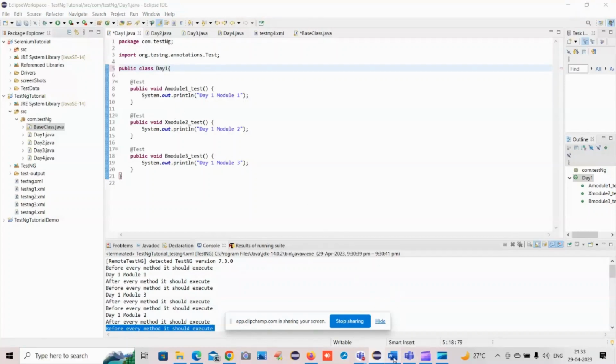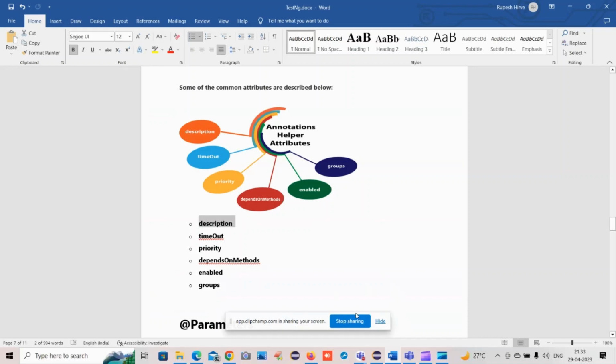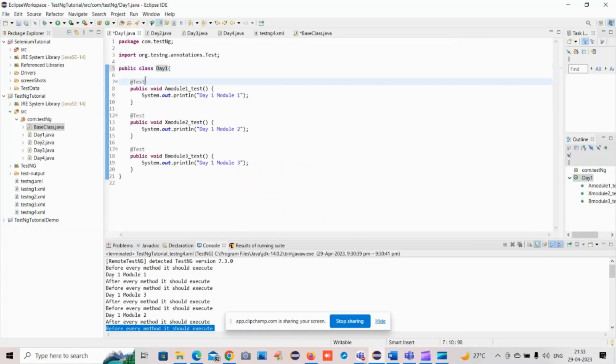Description is one of the helper attributes. So what happens basically when we use the description? It is mainly, in nomenclature, just like a description. It provides the description of a particular method. So simply we have to write here the description keyword, or the attribute name, and here we have to provide the description.